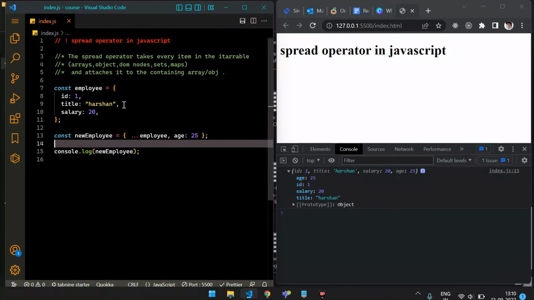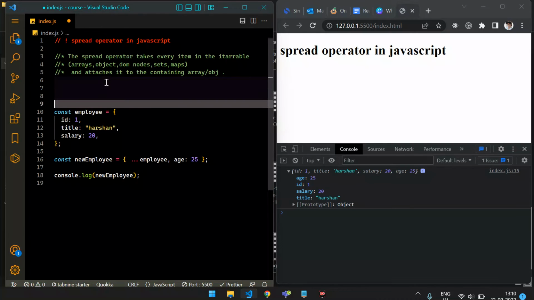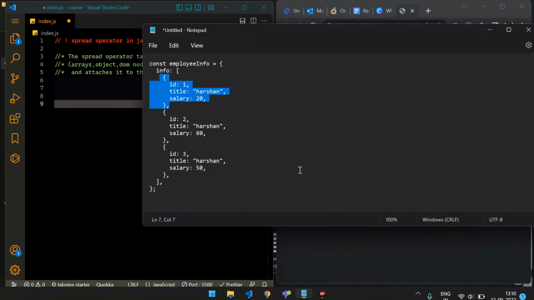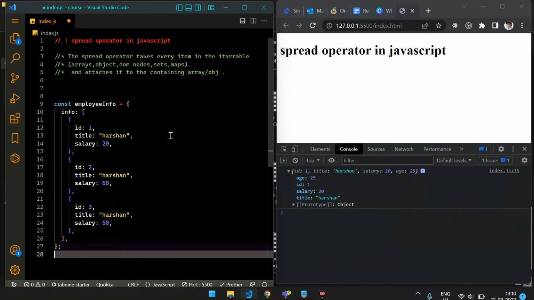Now I'm going to give one challenge to you. That is a little bit complicated, so just try to do the challenge. If you don't get the output, no problem, I am here. I will try to explain how to do that. Okay, so let me remove all those things and come to here. Let me copy this and just paste it over here.